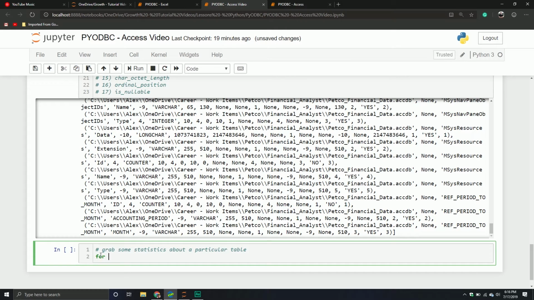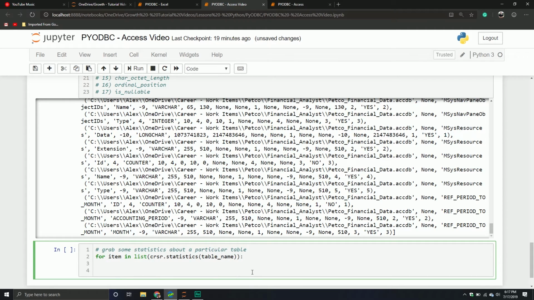And so we'll say for item in list cursor statistics and then table name. So you do have to pass through a table name. It doesn't necessarily have to be the one that you're currently on in your cursor, but it is there.